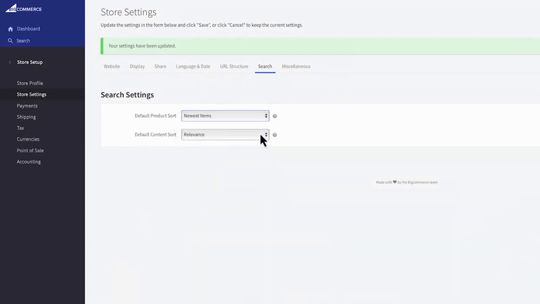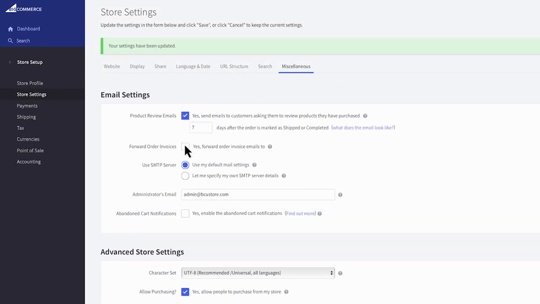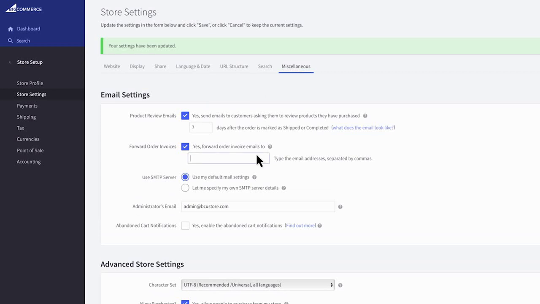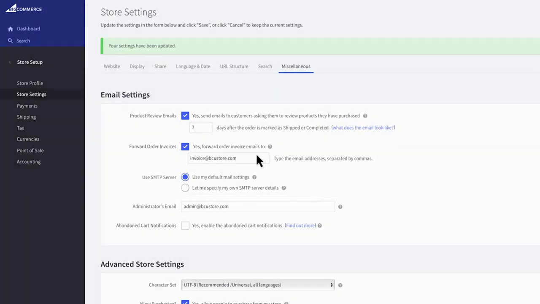And finally, the very last tab in your store settings is Miscellaneous. Here you can choose when product review emails are sent and which emails to forward order invoices to. This is great if you're using a fulfillment center, have a warehouse manager, or even to yourself so you can see exactly what your customer sees. Your administrator's email is the address where all system notifications will be sent. Only one may be entered and customers will not see this email address.